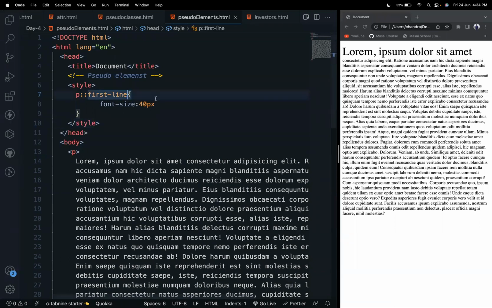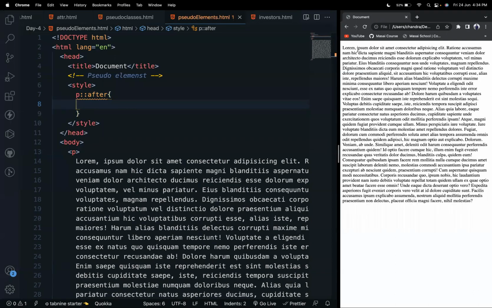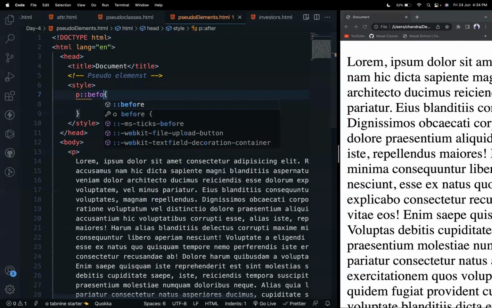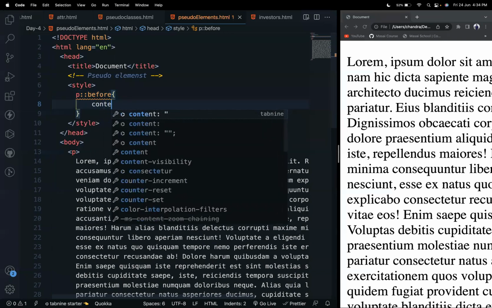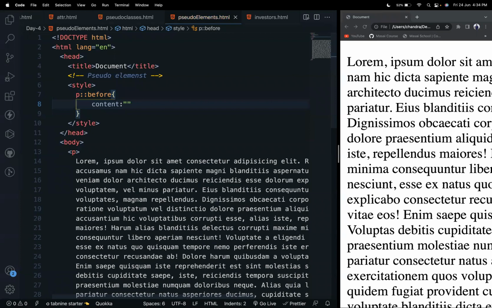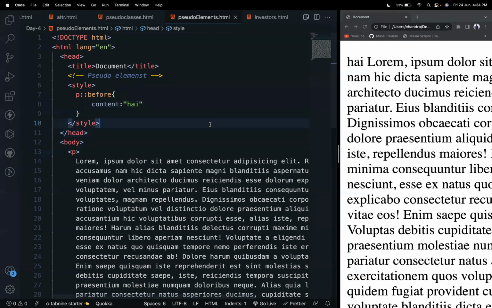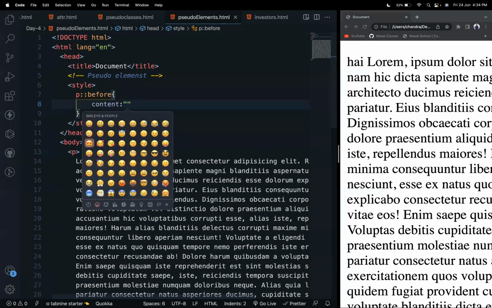There are a few more things called before and after. Before this paragraph, before this L, I want to add some content. So I can write P::before, and then write some content in the form of strings. I'm writing content hi. Now before this L, I will get hi. Can you see that? I can give whatever I want, and I can also use symbols.